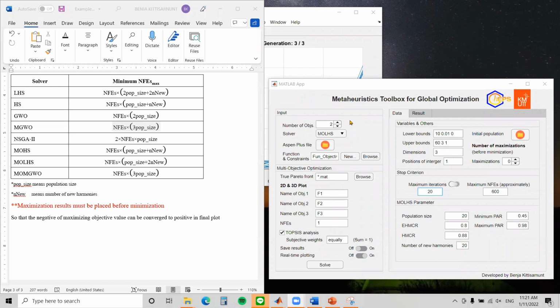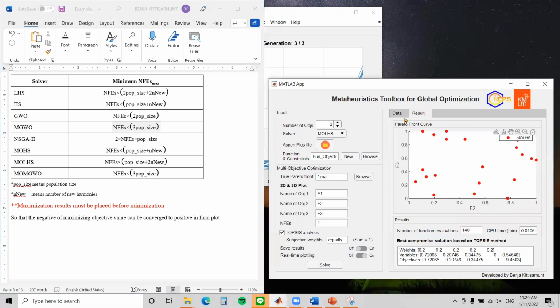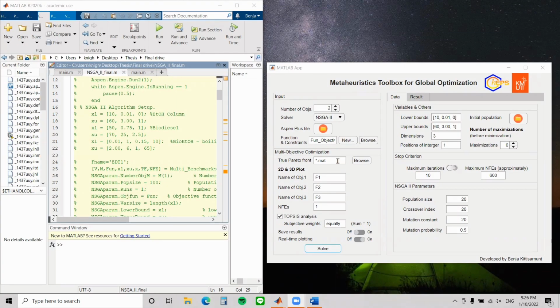I hope this toolbox will help you to do your optimization work. Thank you. There is the axis of maximization. The maximization must be placed before the minimization to convert the negative of the maximization objective value to positive for the final plot or this plot. But if you don't mind about the value of the plot, you can skip this part.